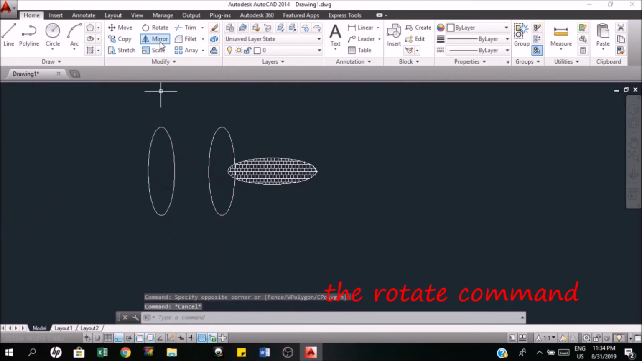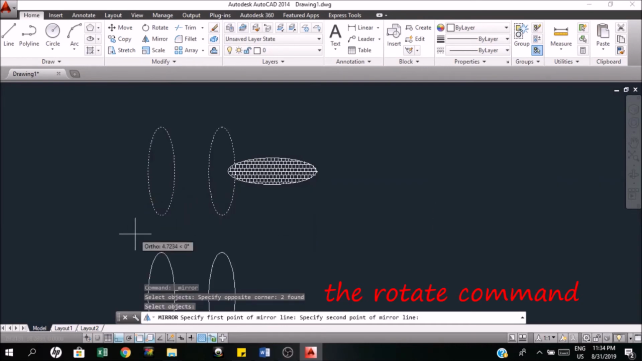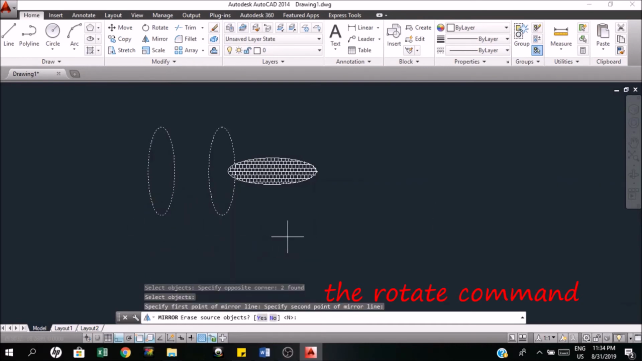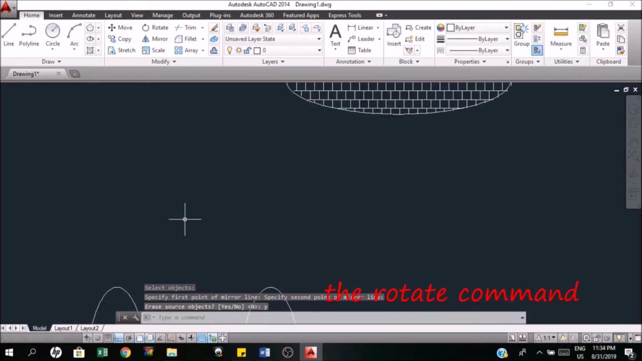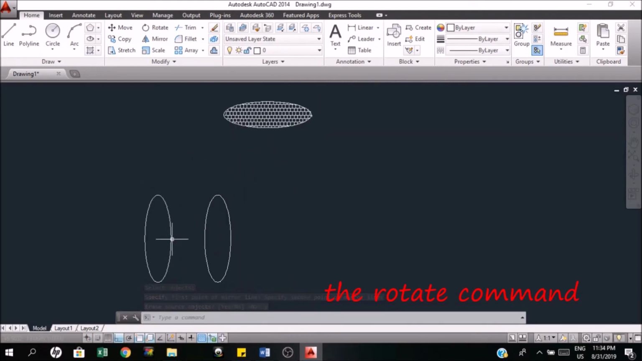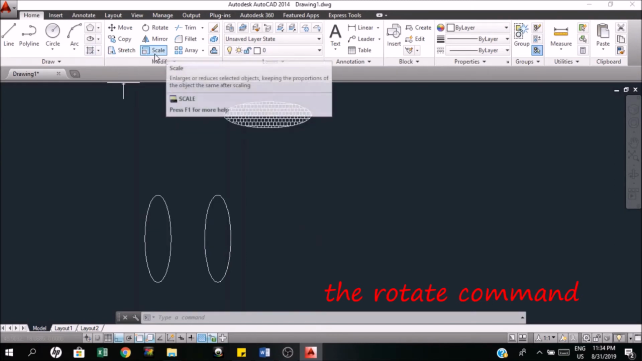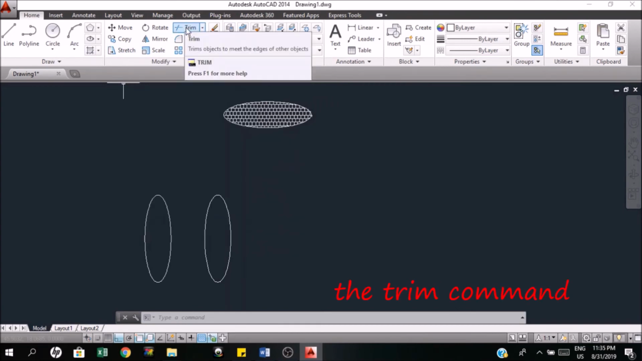Now if for example I want to mirror this object along the x-axis, I'll just click the mirror command, select the objects, enter, and then this. Now it asks me to erase the source object or not. I say, for example, yes. Now as you can see, the source object is gone and the new objects are created below. Now the stretch and the scale, I will not discuss as of now because we will not be using these too often. But the trim, I'll discuss this.